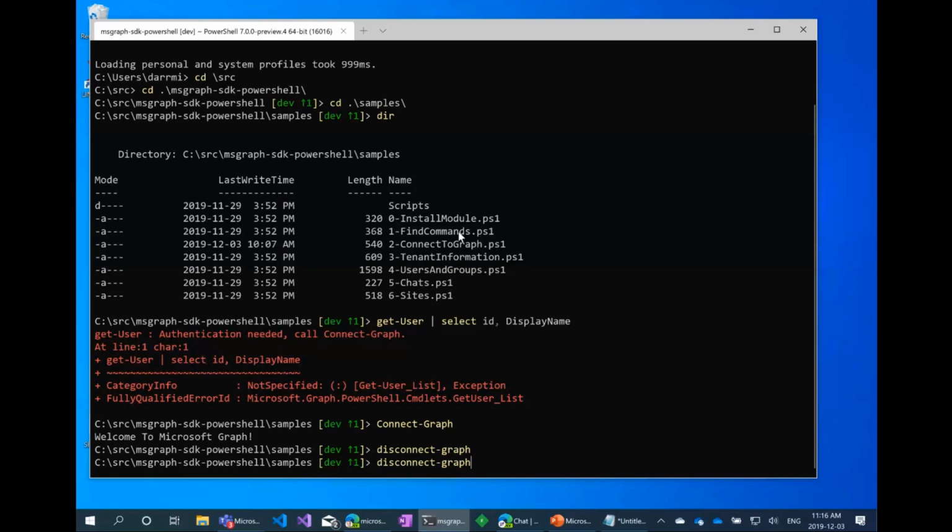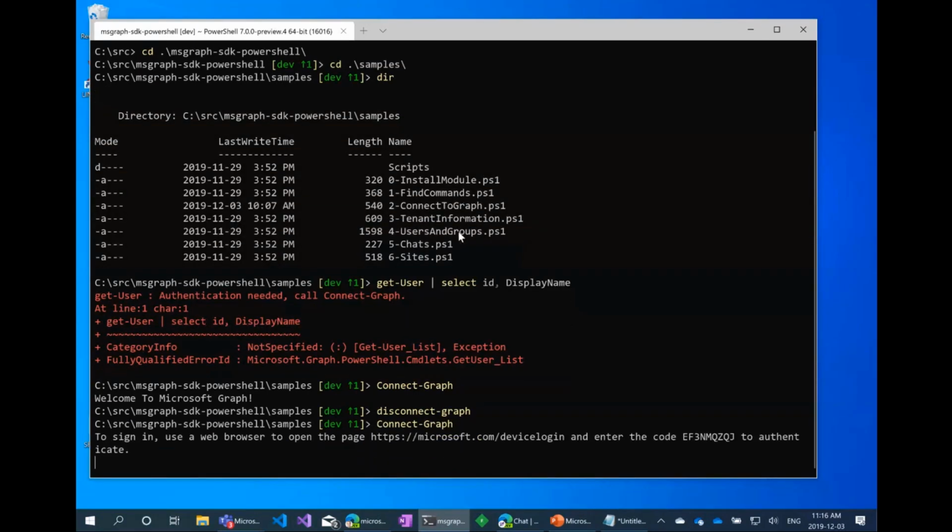And I'm going to try and do connect Graph again. And this time, this is the experience that you're going to see, is we need to sign into Microsoft Graph. We need to go through a login sequence. And because this is a cross-platform solution, it's not quite so easy to get an interactive pop-up that works cross-platform. So it's easier to use this device code flow.